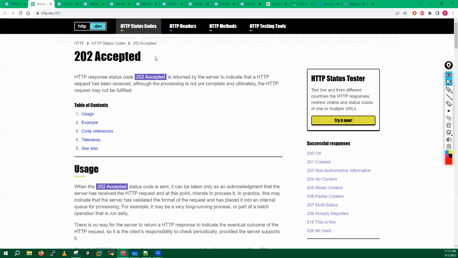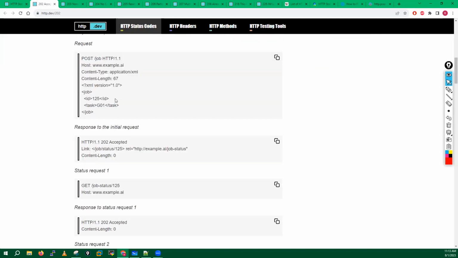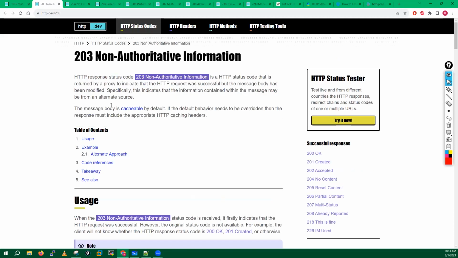Then we have 207 Multi-Status. HTTP response status code 207 is sent by the server in cases where it is relevant to relay information about multiple resources. This is somewhat different from the other 200 HTTP response status codes because it does not signify the success of the HTTP request. Rather, it means that an aggregate block of HTTP responses is being included in the message body.